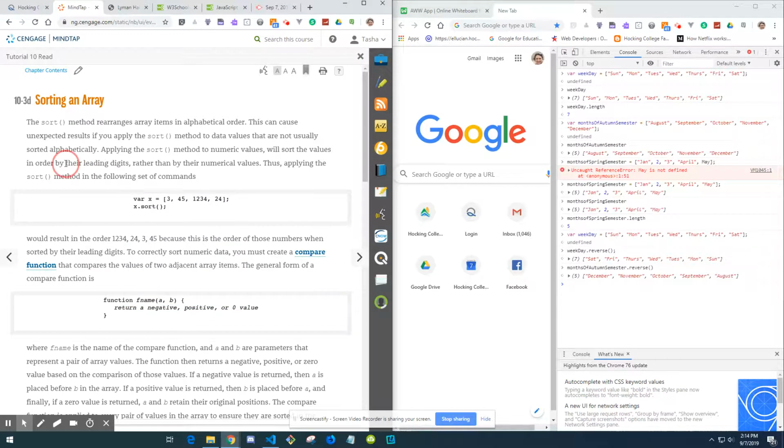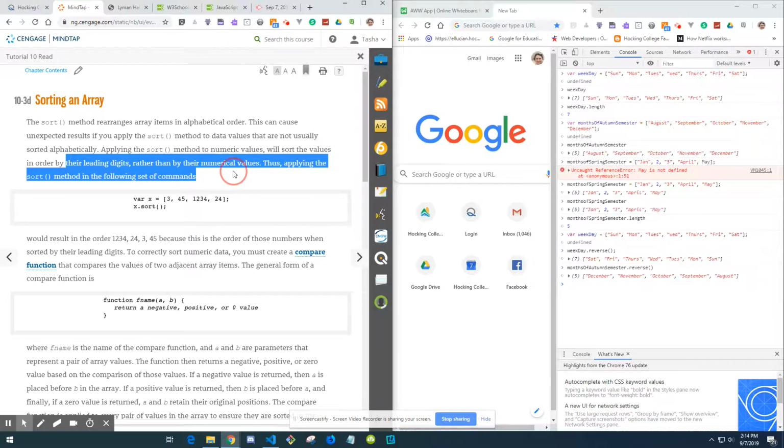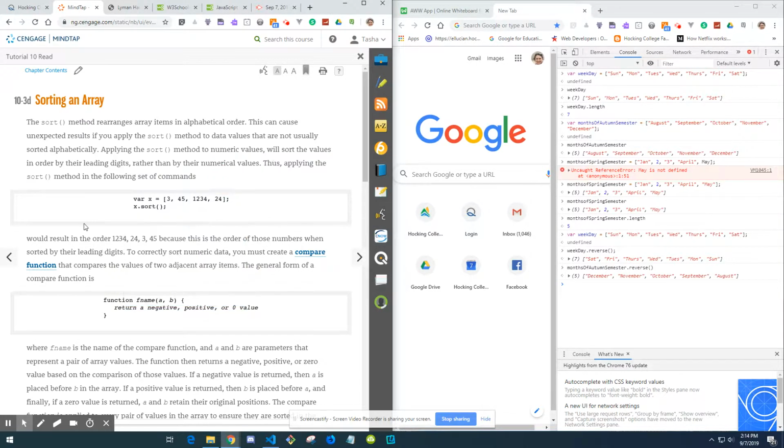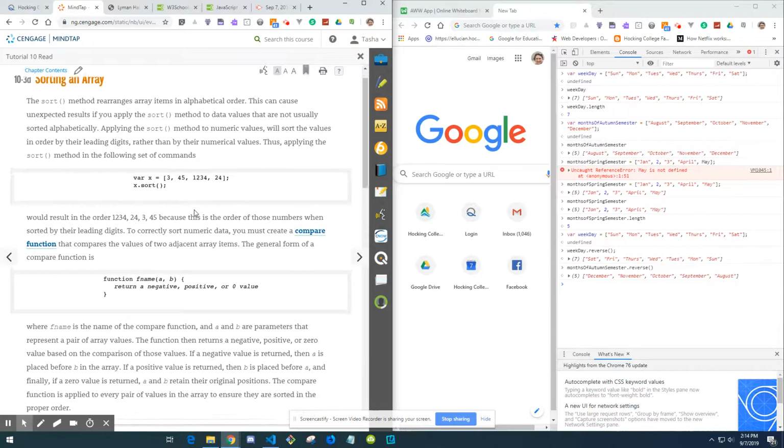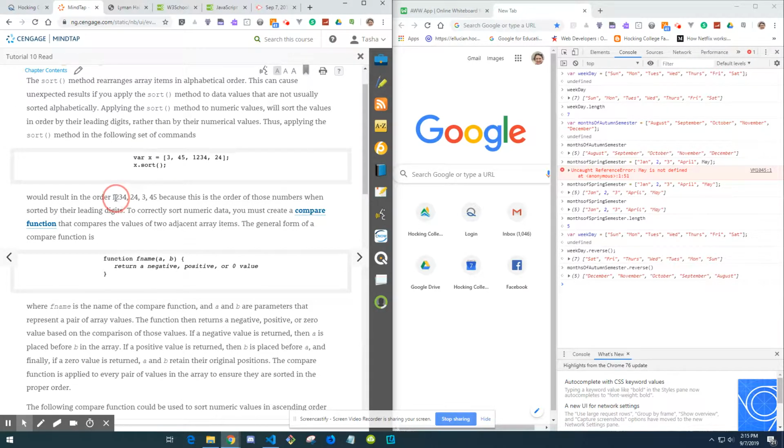So I would put a note on here. Make sure I'm telling you right. Yeah. You actually use this as an example. So if you have a variable of 3, 45, 12, 34, and 24, obviously when you're talking numerical values, 3 is 3, and then there's 24, then there's 45, and then 12, 34. But it's looking at the leading digits, which on this is 1, on this is 2, on this is 3, on this is 4. So that's the order it looks for.